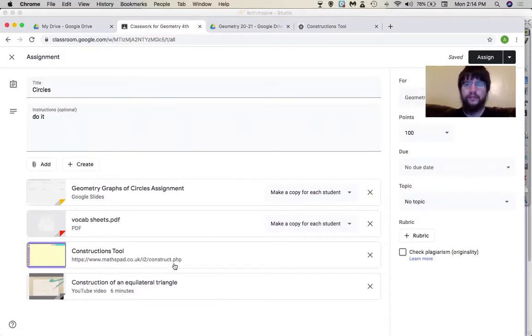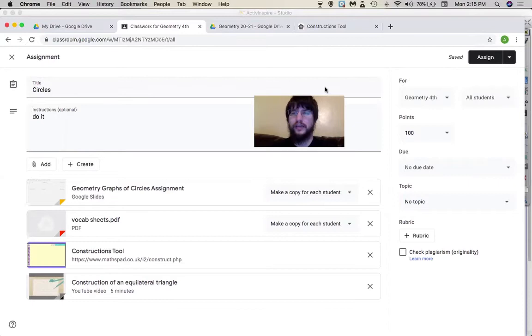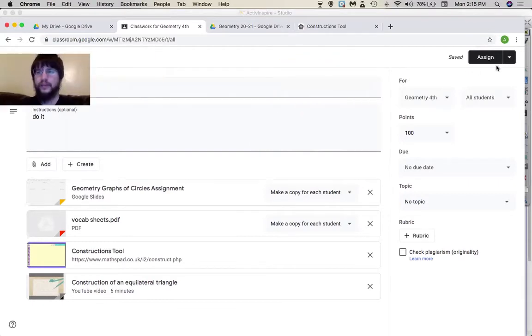Okay, now, these are the materials. You can also create a brand new thing, but again, organization, people. We don't want to create in the assignment. You want to already have it created and organized in folders on your drive. Let's look at the options over here. So first, there's the assign option.